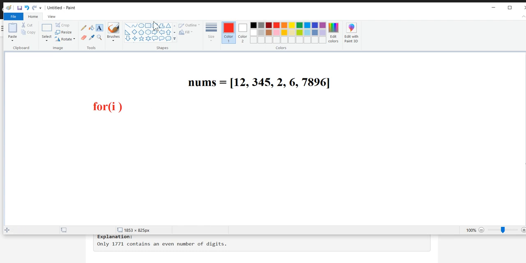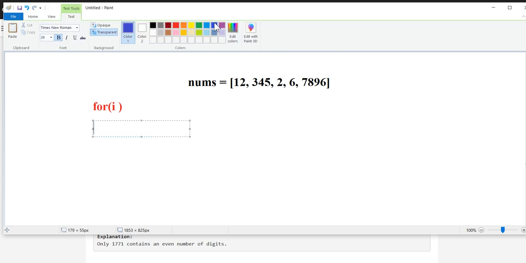So for that, the second thing that we are going to do is use a while loop, which will help us to check if our particular ith element is 0 or not. This will help us to keep track of the number of digits in an element.